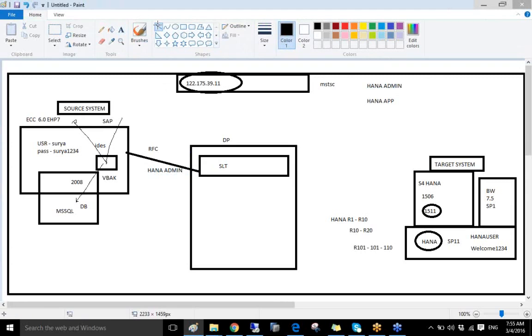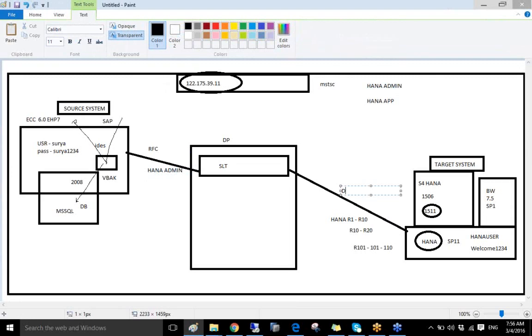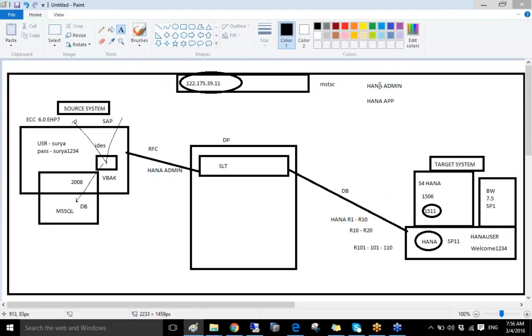And again, SLT should be integrated to HANA. SLT can communicate to HANA using a DB connection. This integration will also be done by the HANA administrator. So we understand ECC is the source system. In data provisioning, SLT is used to transfer data in real time. From SLT, you can connect to HANA. The communication between ECC and SLT is RFC, and from SLT to HANA is a DB connection.